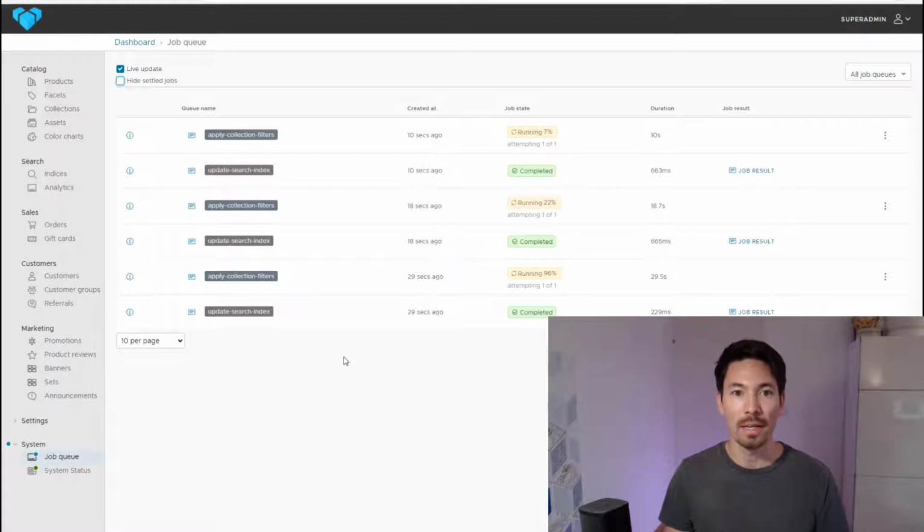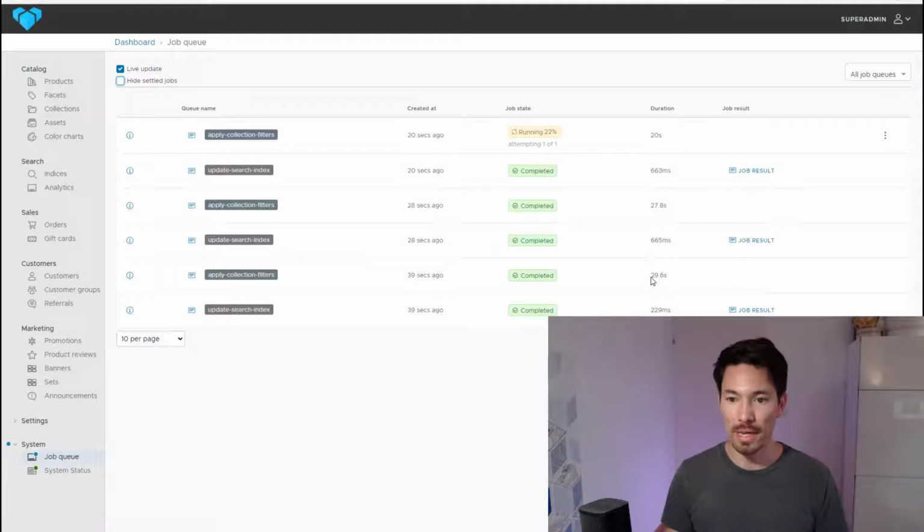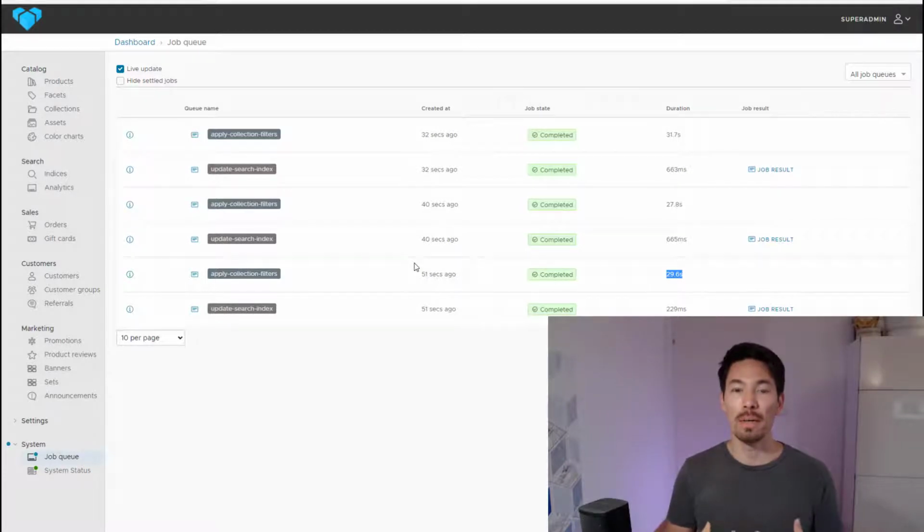Alright, so I've updated a few product variants, and if we look over to the job queue now, we'll see that there's a whole bunch of jobs that have been fired as a result, and some of them are still ongoing. Now this particular project I'm working on has about 10,000 product variants and about 50 collections. As you can see, applying all the collection filters takes around 30 seconds here, and 6 jobs have been sent to the job queue from just those few actions that I made. So this can become a problem. It's doing a lot more work than it needs to do in the background, using more resources than it should.